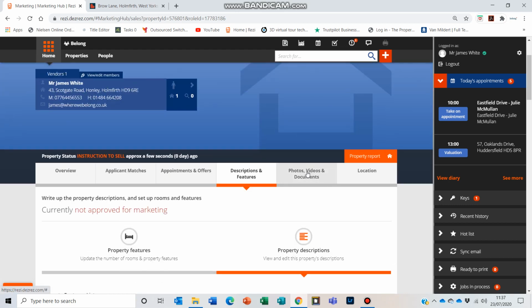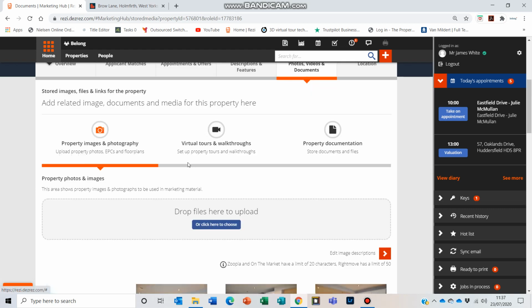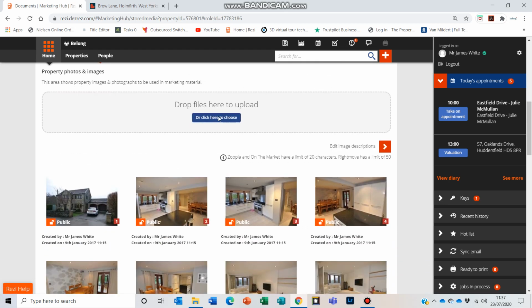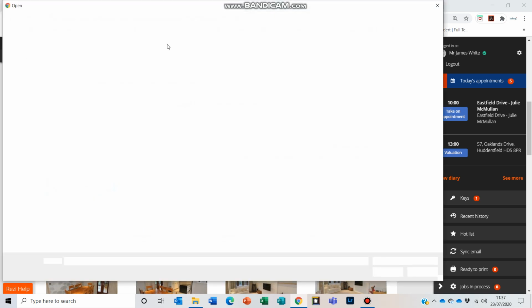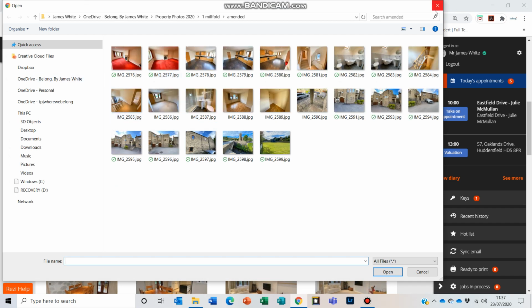Now moving on to the photos, videos section here. The first box under this heading is property images and photography. We simply upload the details by clicking this button here, and it will bring up the file manager on your computer, from where you can select the images to upload.